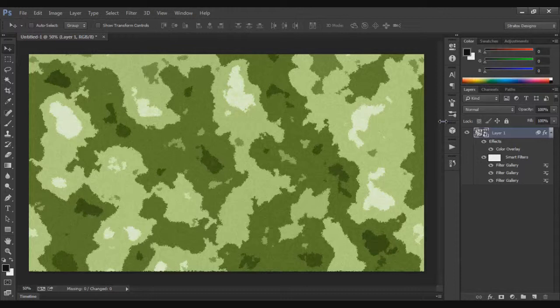You can use different blending modes, or you can use different ways such as gradient maps, etc. to color your image. It's totally your personal choice. Anyways, this is it.